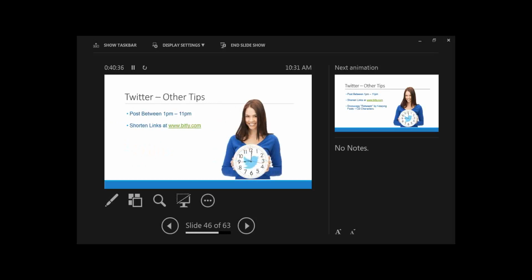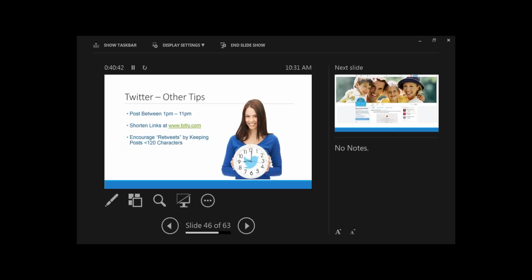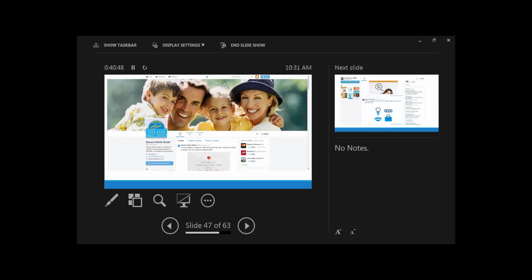Some other tips: you want to post between 1 and 11 p.m. You always want to shorten links. There's a product called Bitly that helps you shorten links, and encourage retweets by keeping your posts under 120 characters. Here's a Twitter feed from one of our customers who matches their Twitter page exactly with their website and their Facebook page, so that you have consistent branding.